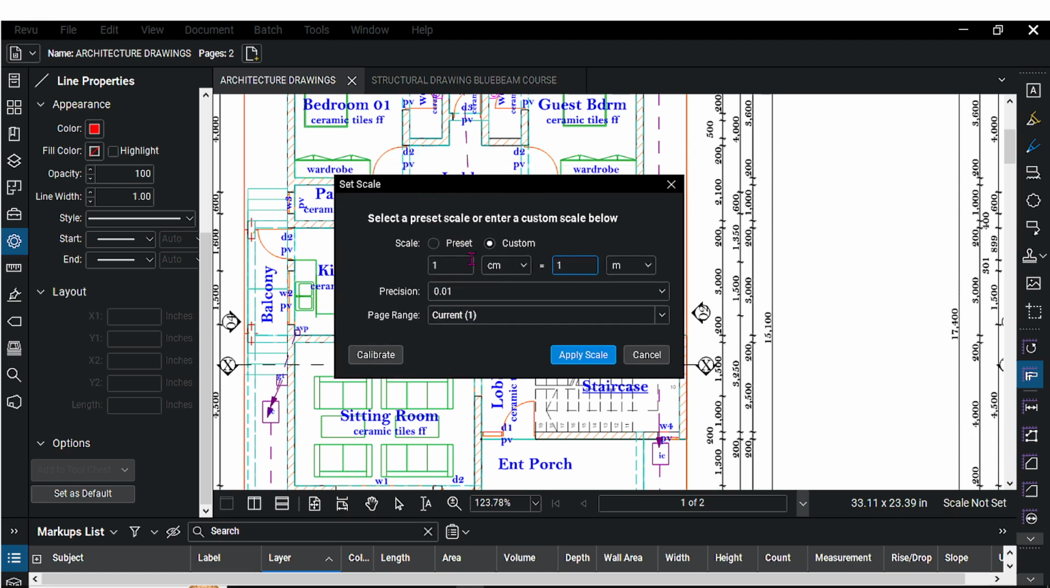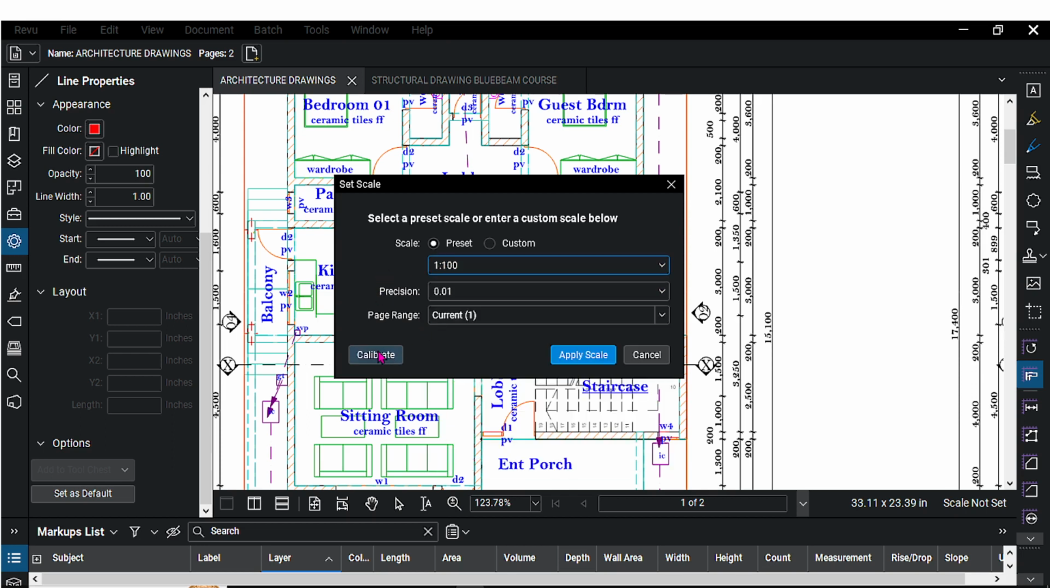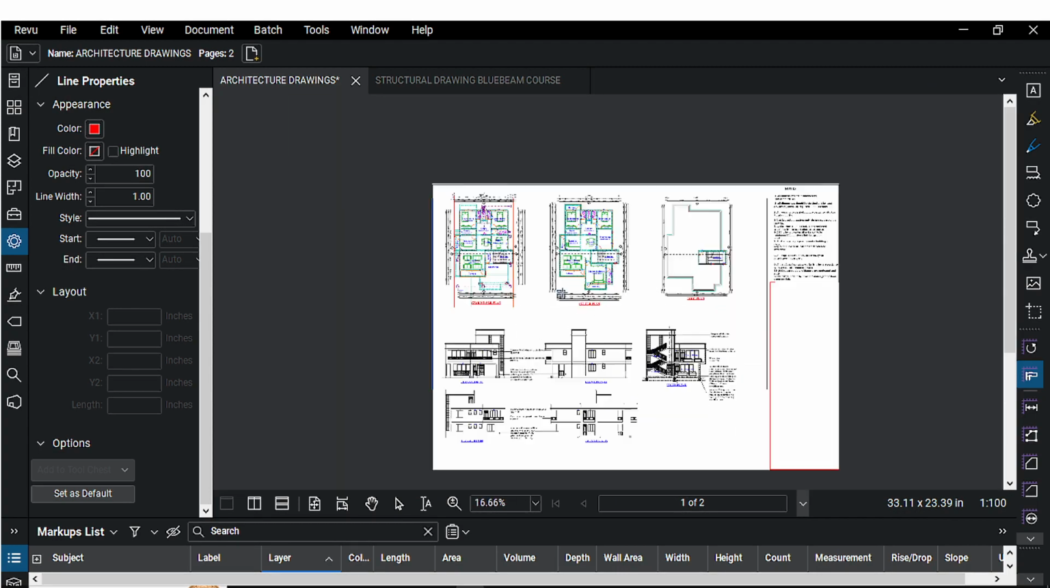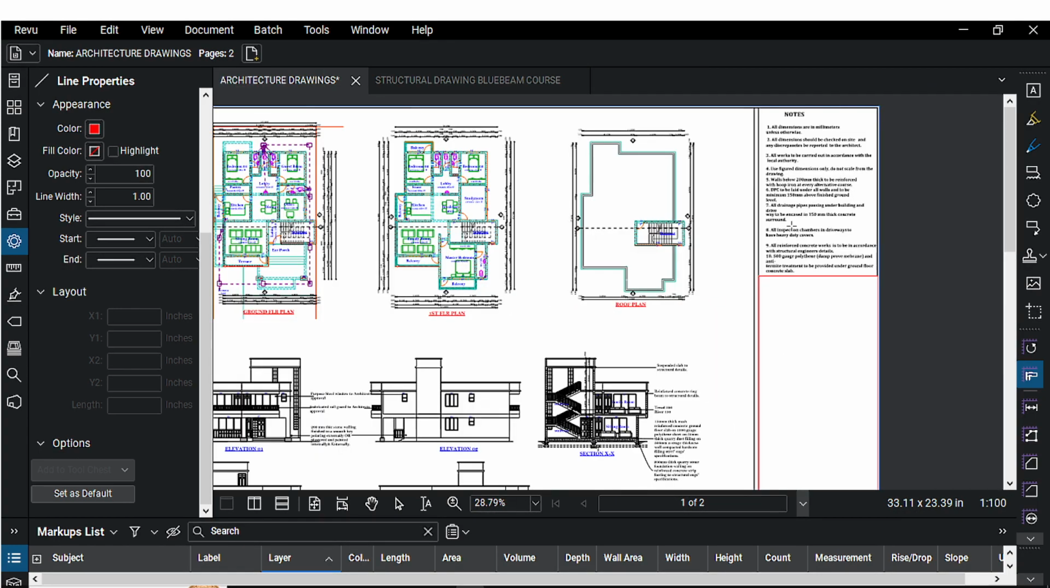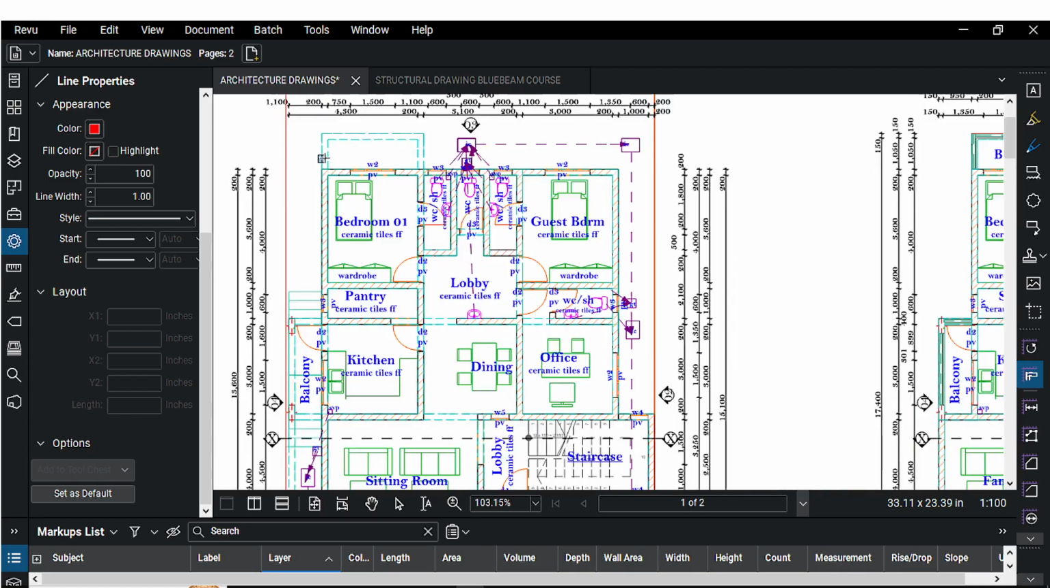In this case, we are going to start off with the preset. With preset, there are predefined scales that you have. Again, if you calibrate, you can add that particular calibration as a preset. So let me just choose 1:100 and click on apply scale. And this, of course, will be possible if the drawing has a scale. So if the drawing has a scale, you can just preset to that particular scale that you have.